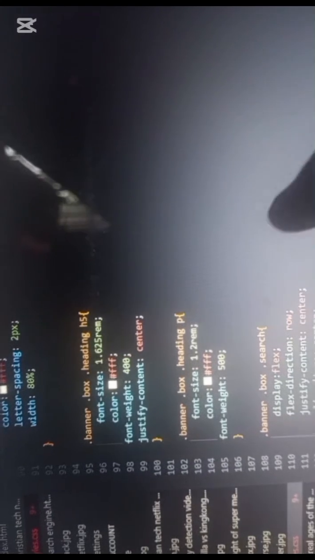It won't make sense that way. So once you just do that, then you remove those letter spacing and all those things. Just come here, put your font weight. For your font weight, you understand, 400. Then just justify content center.